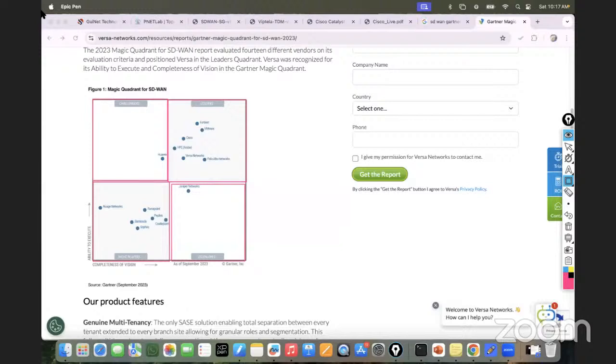So here we have the leaders in the market. As per this, you can see FortiGate is the leader of the leaders. Second is VMware, that is VeloCloud, third is Cisco, and then fourth we have Aruba, Versa, and Palo Alto. So there are a total of 6 vendors as leaders in the market. Out of the 6 vendors, the first 3 are the leaders of the leaders, and at the top of the leaders is FortiGate.